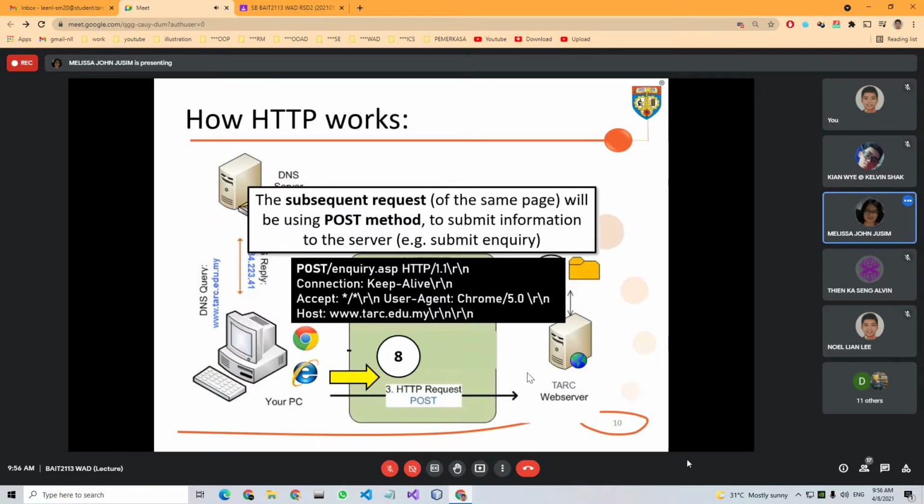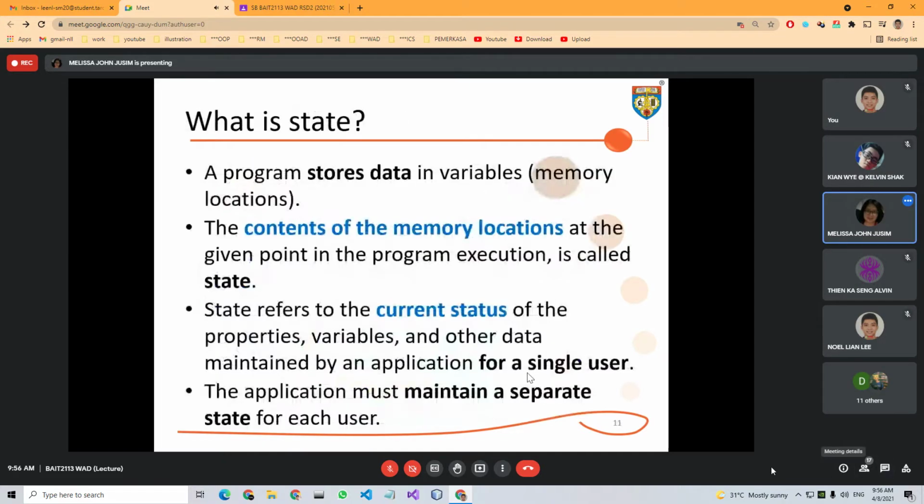Now, the next topic is about the state. We need to know, because chapter 6 is about state management. So why do we need to manage this state, and what is state? Here, state refers to the current status of the data maintained by our app, but only for a single user.